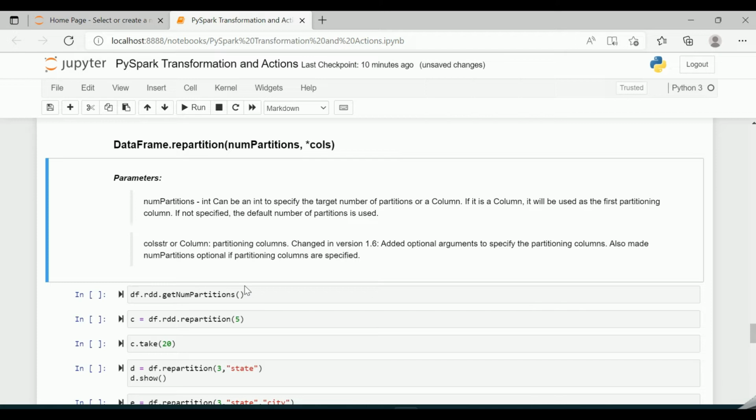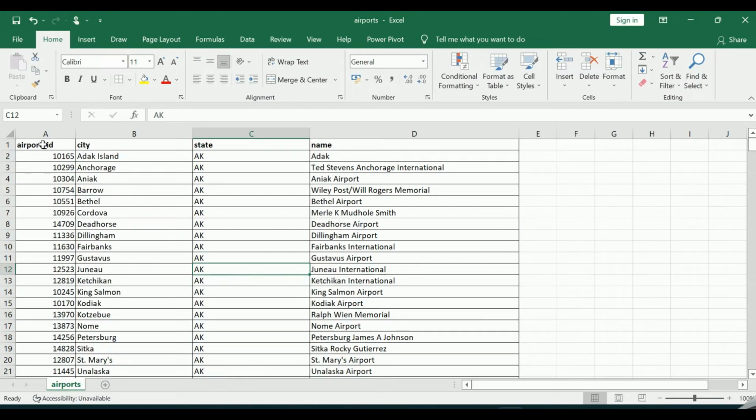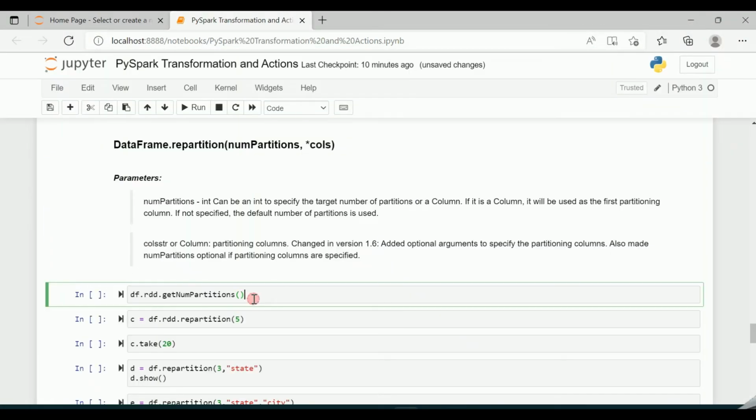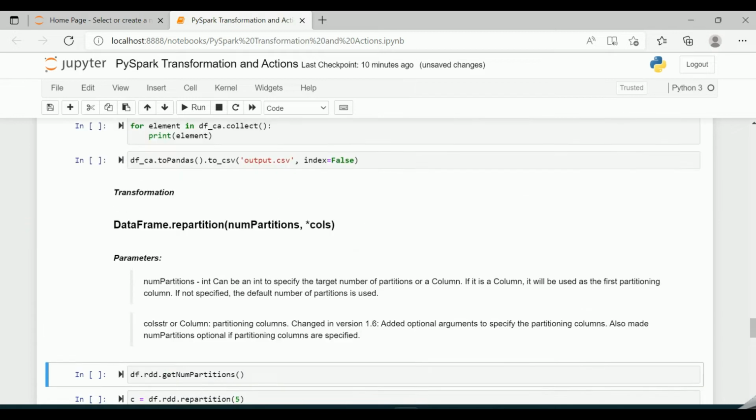If you have followed my previous videos, you would have come across the dataset which I have been using for these Spark transformations and actions, which is the airport dataset. This dataset contains the airport ID and city, the state in which the particular airport is present, and the name of the airport. So using this dataset itself, let us try to understand the repartition concept as well. Okay, so let me move back.